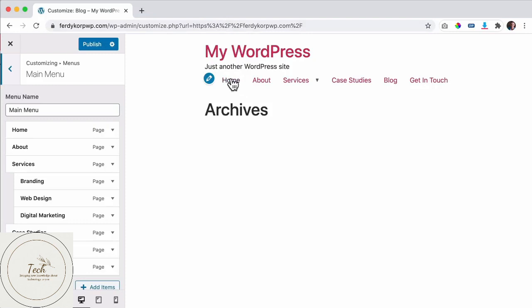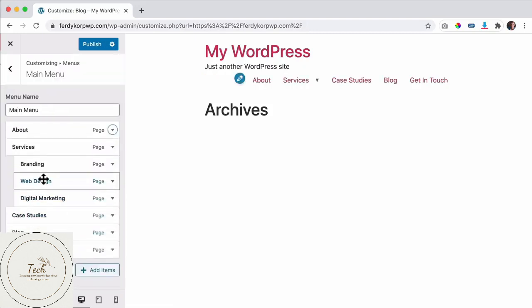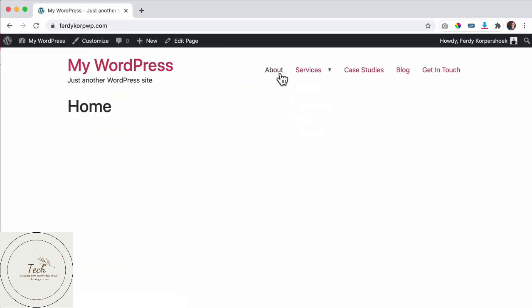So I don't need home over here. I want to click on the logo. We're going to add a logo in a minute. So I click over here and I remove it. And I click on publish. And if I close this, you see how it looks. Okay, I don't like it at all, but we have our menu with a sub menu.